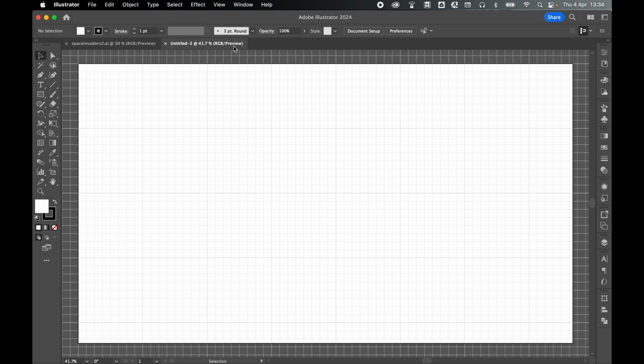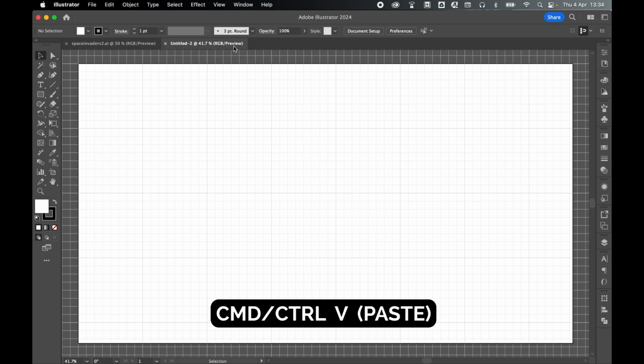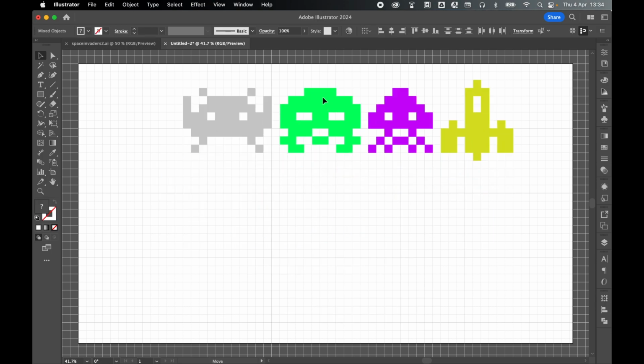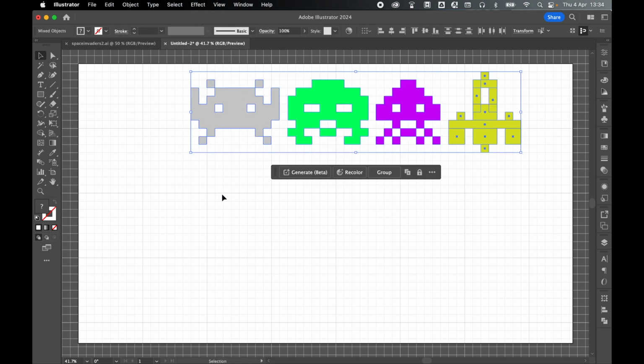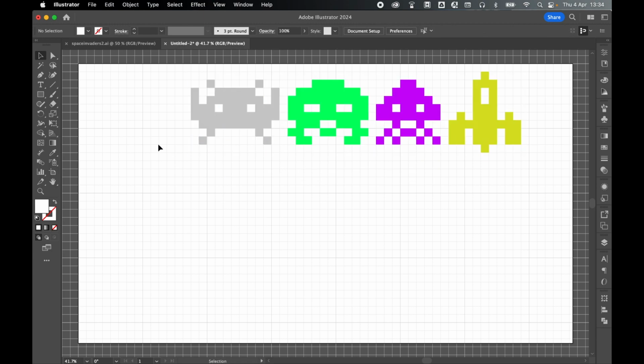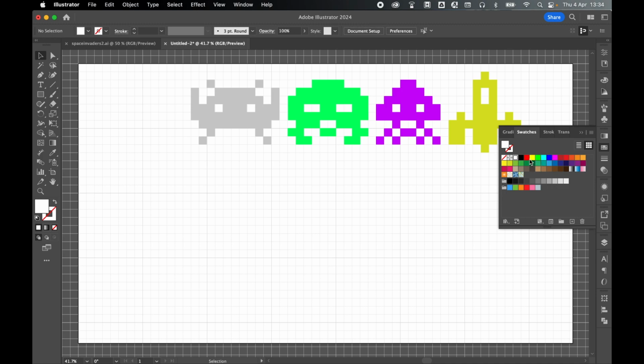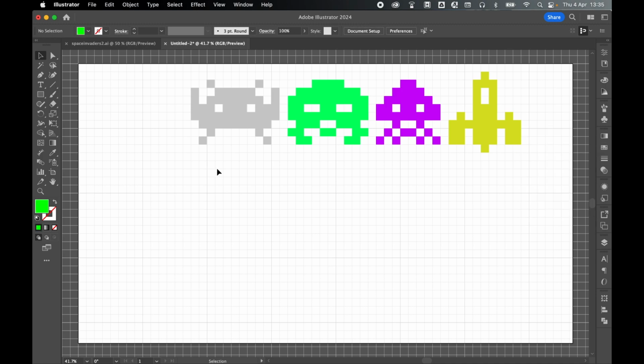So I've got some Space Invaders saved from earlier, so if I just Command or Control V to paste them in, and let's just snap them to the grid up here. So this is the type of effect we're trying to create. So use your swatches panel to grab a color. So let's go with this green. Grab your rectangle tool, and now because you snapped to grid, you can use the grid to draw out the shapes of the Space Invaders.